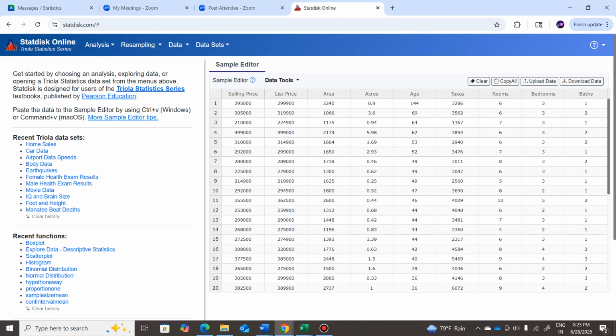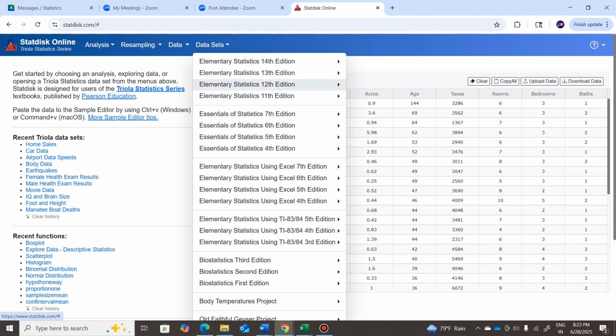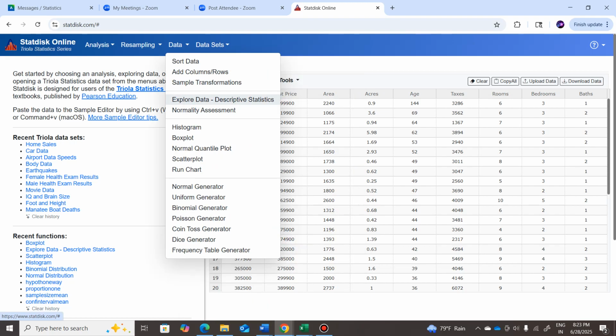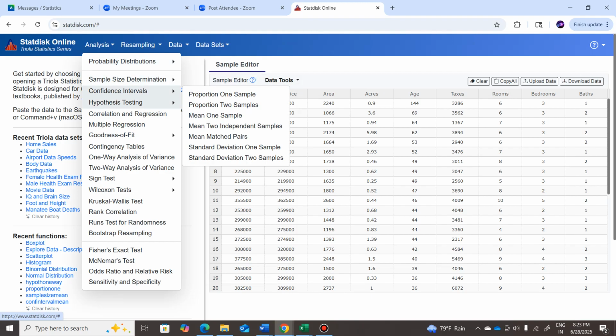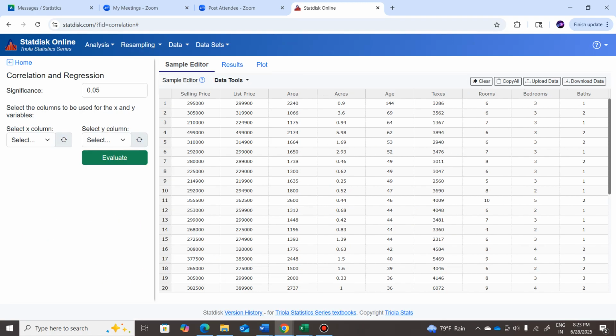So with that being said, the data analysis, explore data, histogram, box plot, and scatter plot are going to be the 4 things that you will use most within our first 4 chapters. In chapter 5, and I won't go into a lot of this, you'll use probability distributions: normal, student t, and the binomial distribution. We'll do sample size determination, confidence intervals, hypothesis testing, and correlation regression.